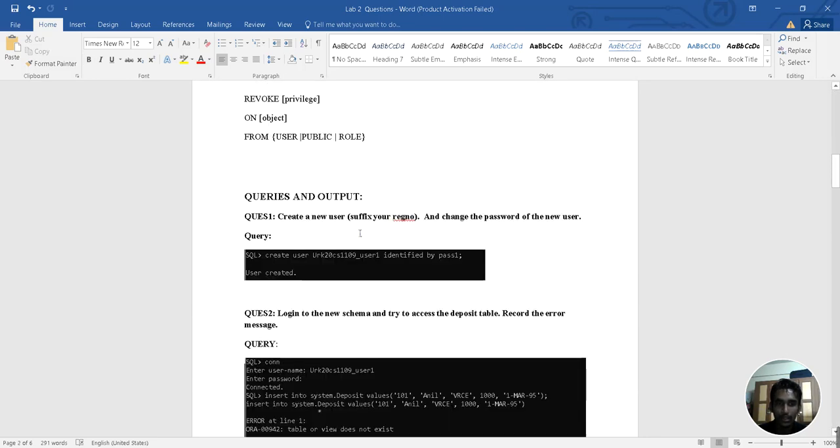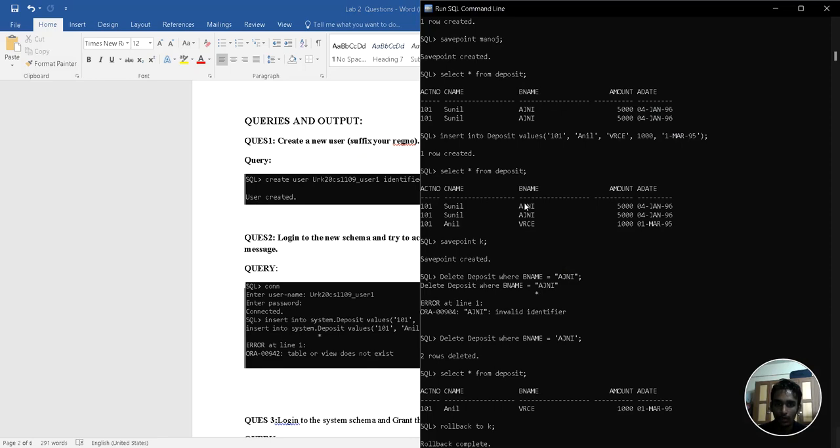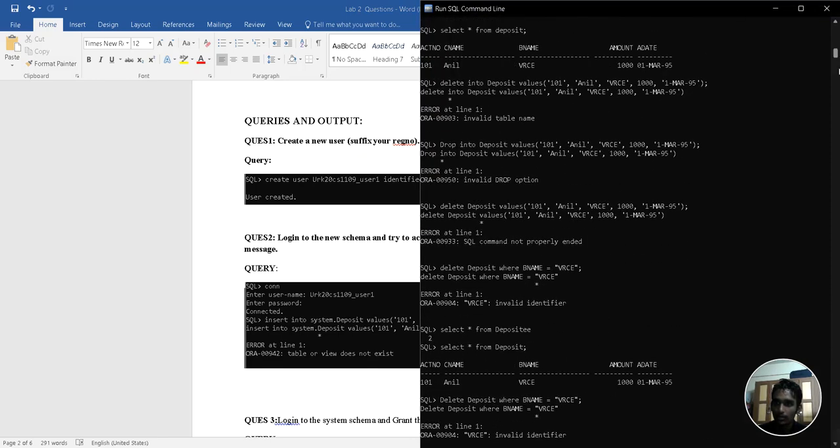As you can see, the first question is from DCL. It asks to create a new user with my registration number and assign a password. As you can see, I created the user and assigned a password. Here is the code, and for the verification, here is the code which I created.